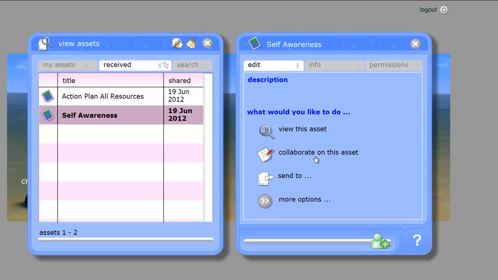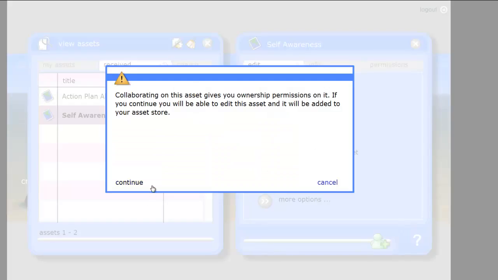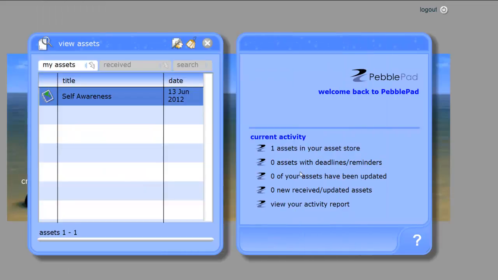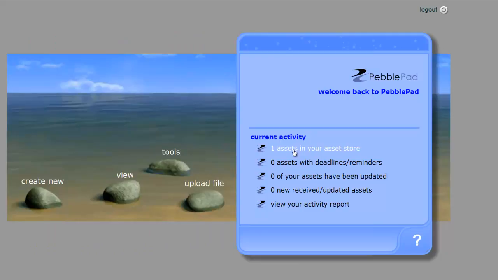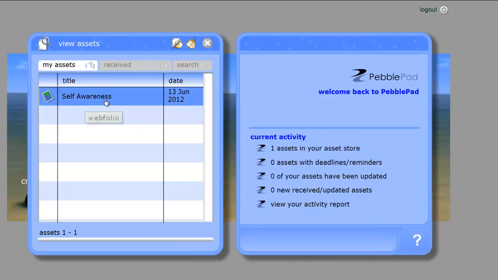What we do is we're going to collaborate on this asset. If you want to add this to your asset store, in the sense of your archive, you'll need to do that if you want to work on it. So you'll click continue, and you'll see now it's in your asset store, which is here. I'll just show you where it would be.